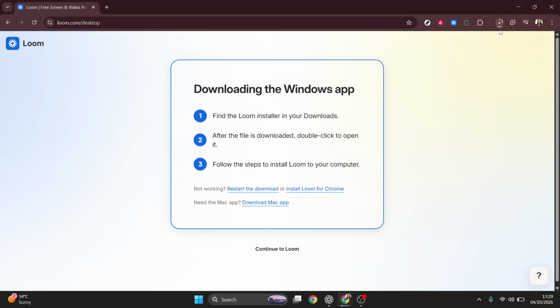Now let's install it. On Windows, follow the prompts in the setup window. Click install when prompted, and if Windows asks for permission to make changes, confirm to continue. Wait for the installer to complete. It only takes a moment, and Loom will finish setting up in the background.